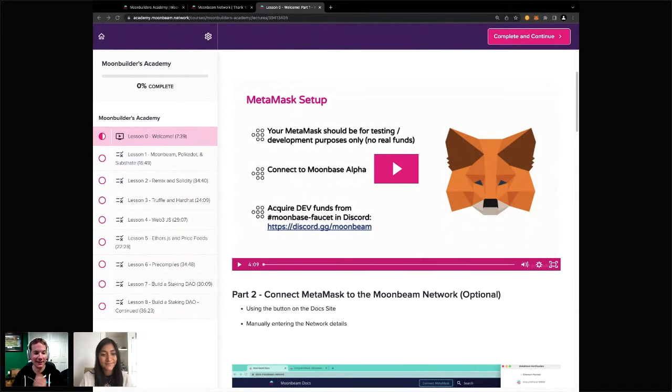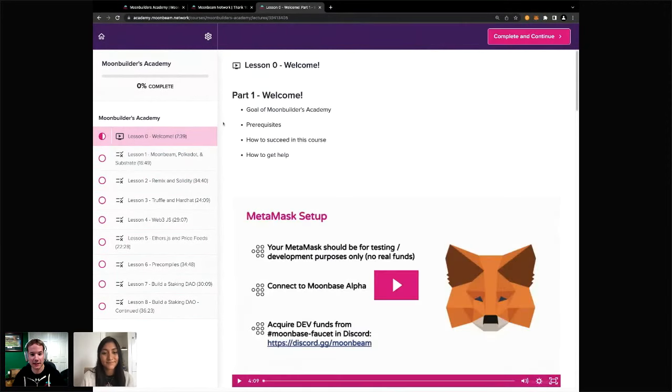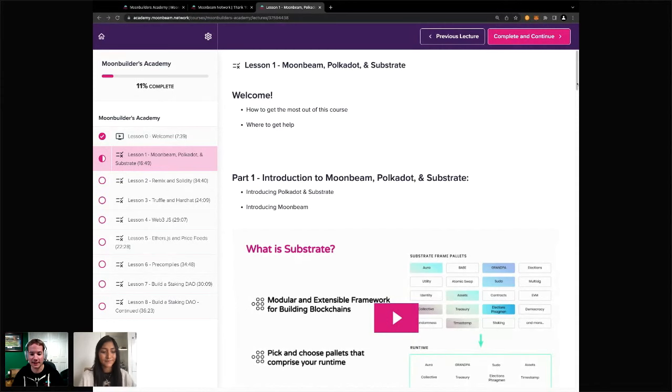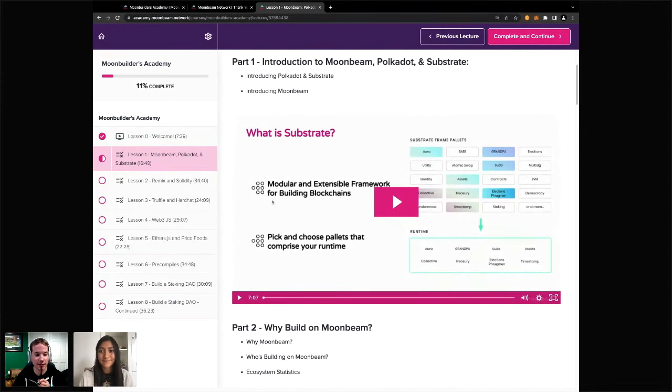Something to highlight here is that I tried to move to the next course, lesson 1, but if you don't click complete and continue, you might get locked out. So just use this button on the upper right-hand corner, and then I can progress to the next lesson. And in this next lesson, let's also showcase what the quiz looks like.